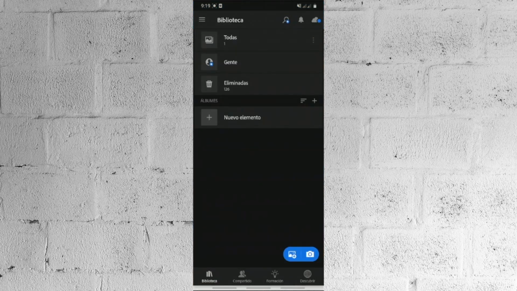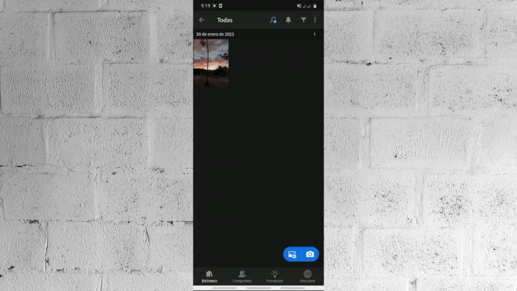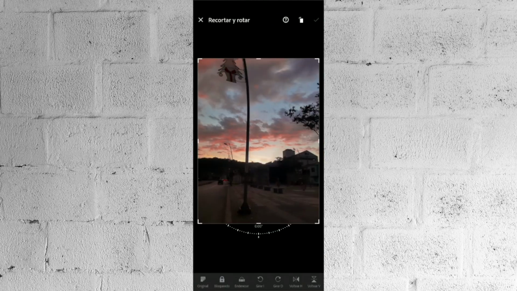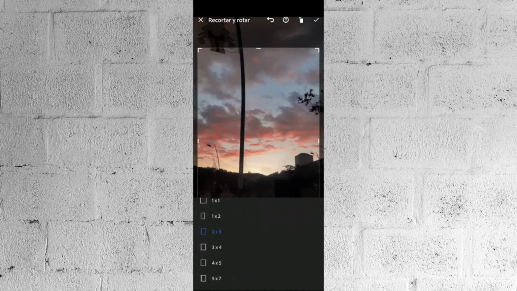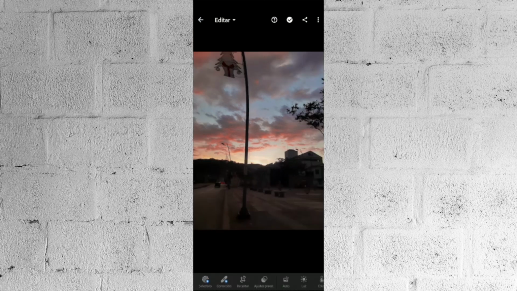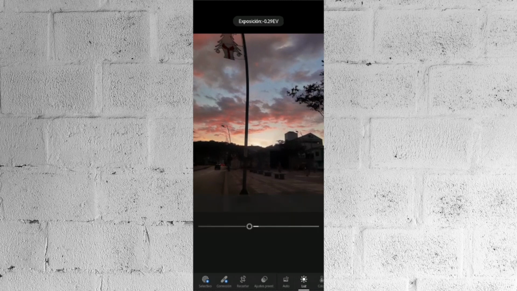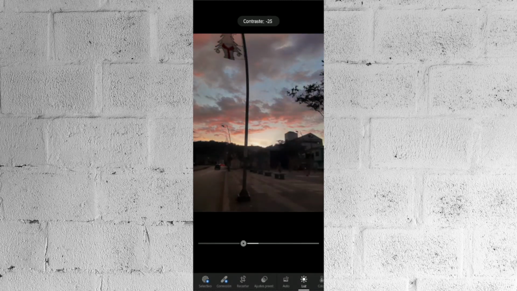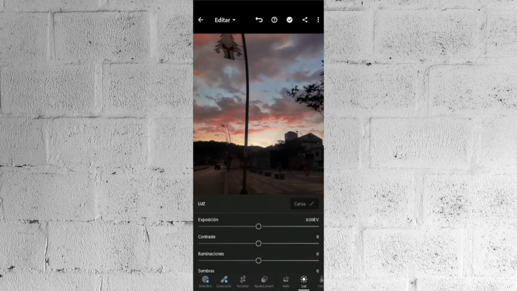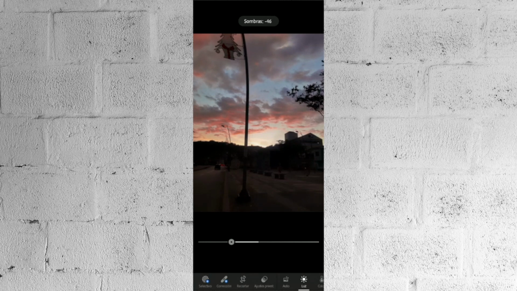At the bottom we will have several items that we can explore. How to trim, where we will have default trimming settings. The light part where we can adjust exposure, contrast, highlights, shadows, whites and blacks.